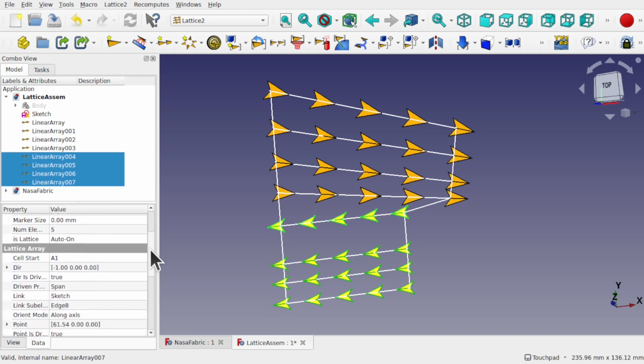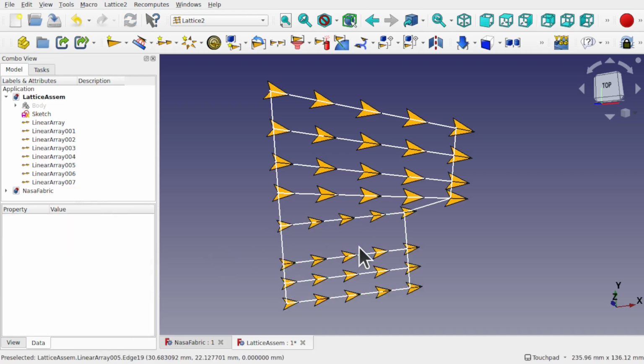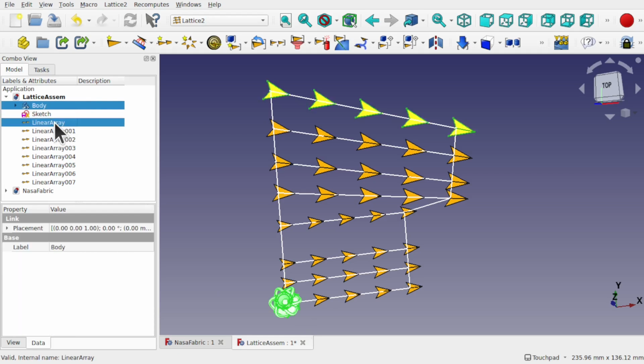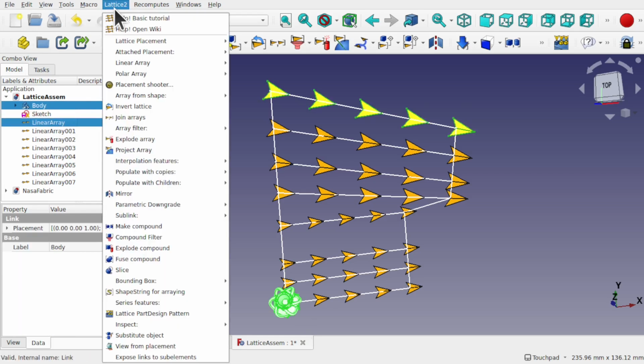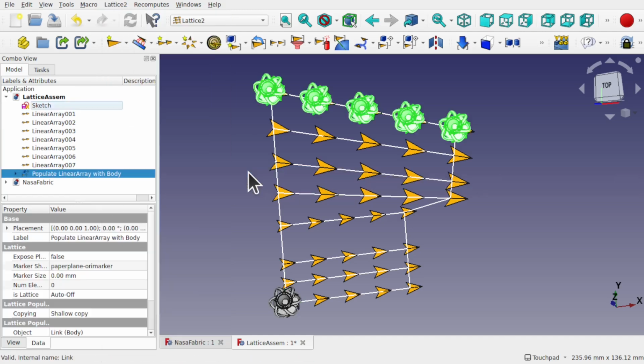Come down to the data tab and look for the reverse and set that to true. I'll set all those to reverse. Let's show the body. Control click the linear array, the first one. Lattice 2, populate with copies. That's added them in there.